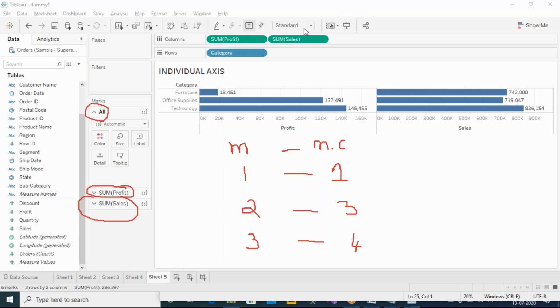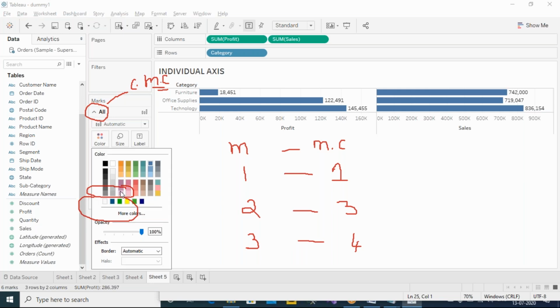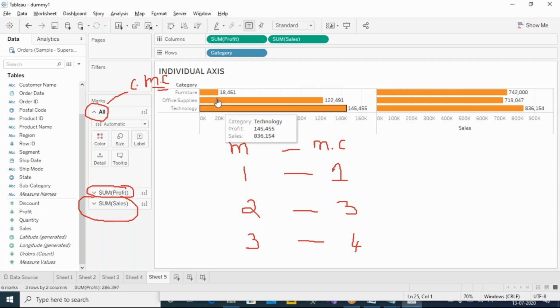Observe what we can do with this here. What is All? All is a combined marks card. How is that useful? Let's say I want to change the colors of both of them, for sales and profits. Then click on All and click on color, and change the color. Is that applied to both of them? Yes. And even I want to change the size of the bars here.